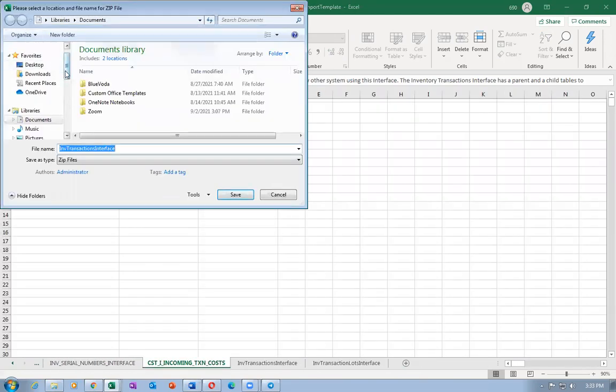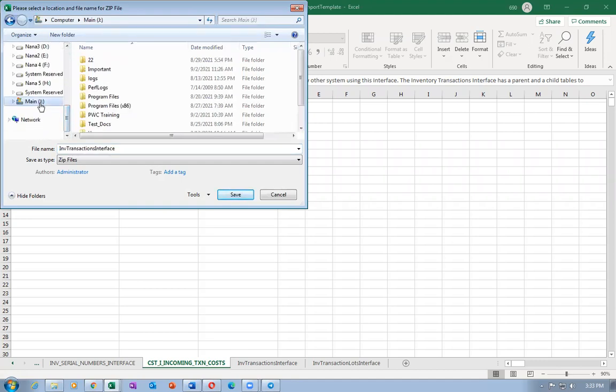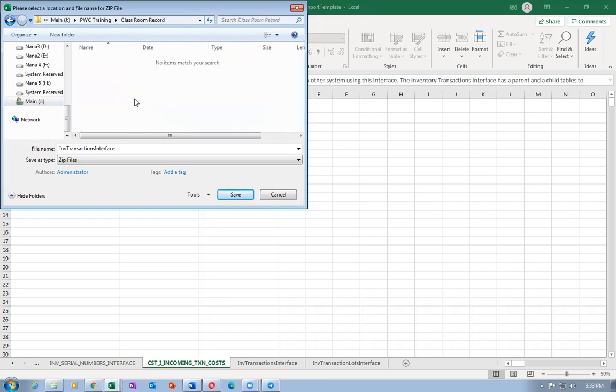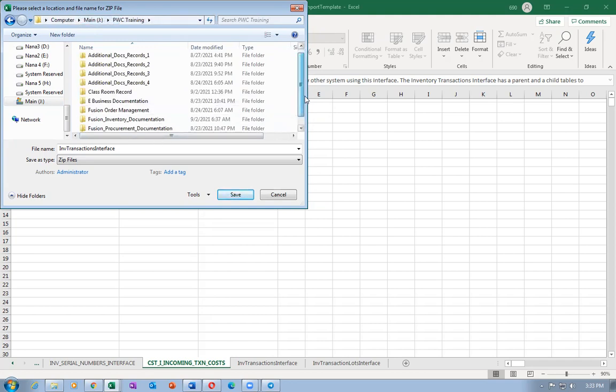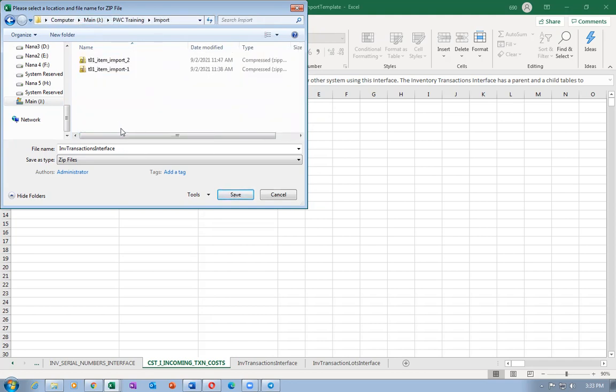So I'll first go to my area, click on it, and then open up the PwC training and then classroom records. And then here we have to go to what? Import direct. So I will now say T01 stock import.